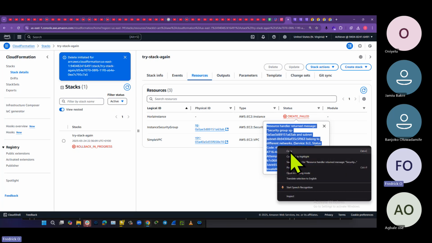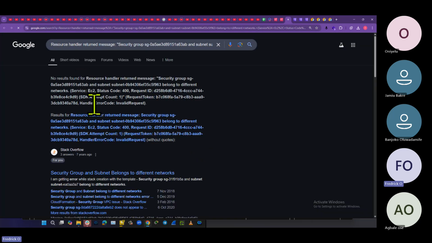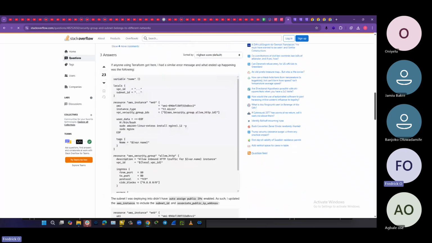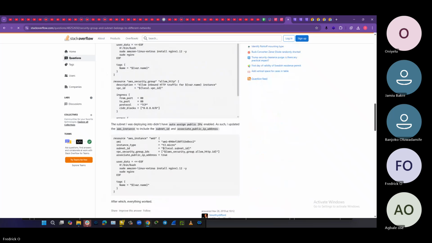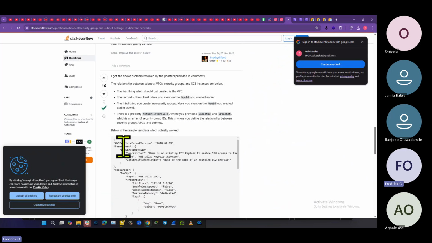Let's copy this and search for this. No result found for this. Okay, good. Somebody says security group and subnet belong to a different network. Okay, good. Let's see. So we can come here and see. This is Terraform. Let's just read it. Okay, so this is an AWS template. Okay, good. I got the above problem resolved by the pointers provided in the comments. The relationship between subnets, VPC, security group, and EC2 instance are below.